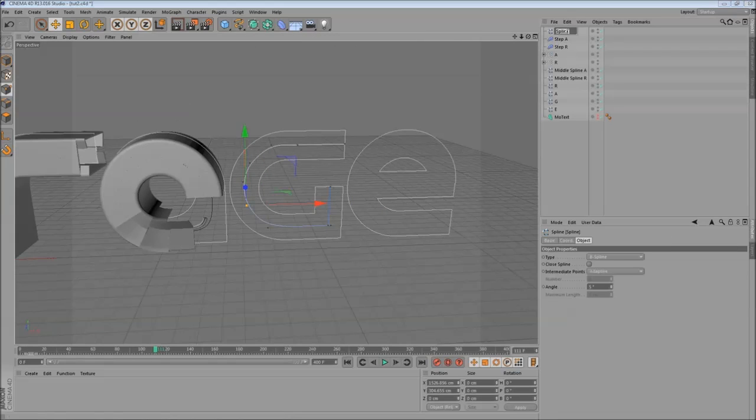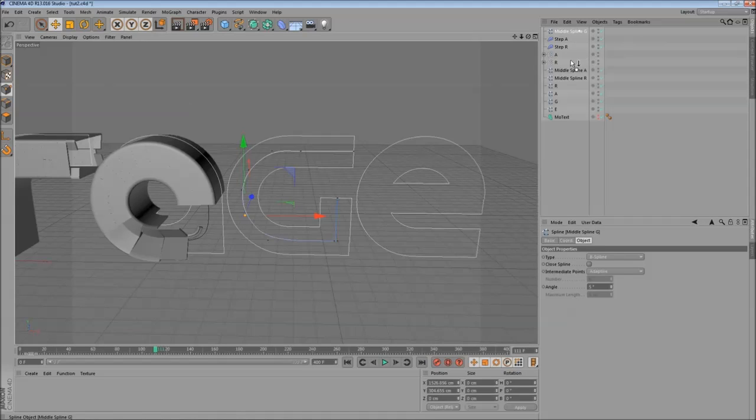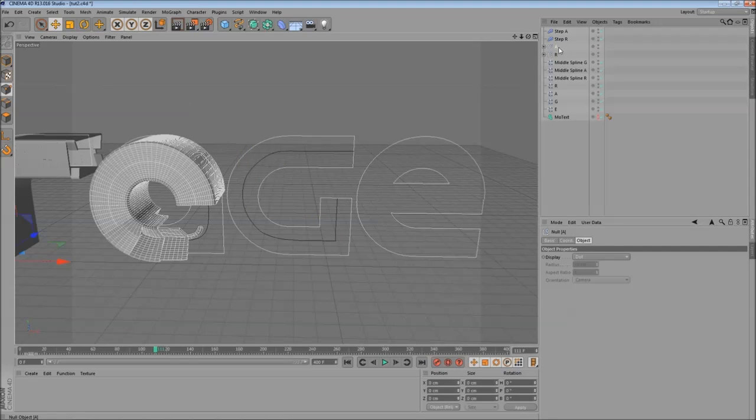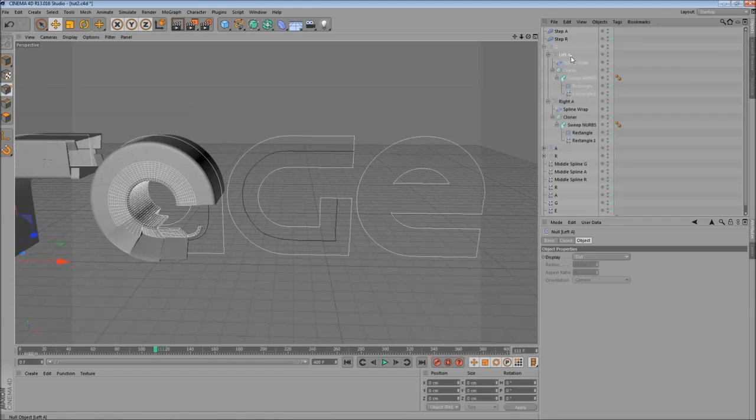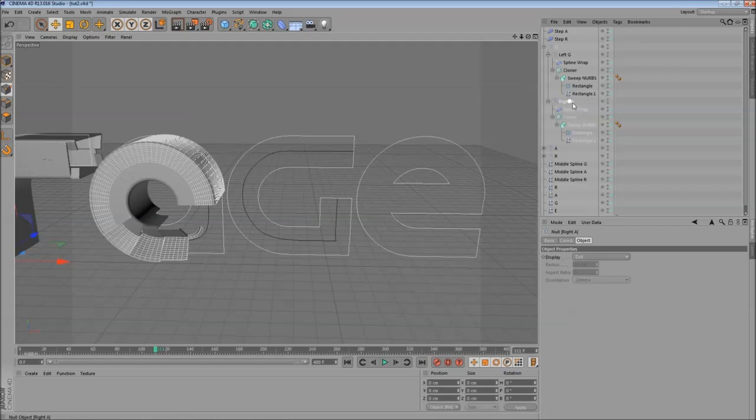Let's rename the spline to middle spline G. Okay, middle spline G, and duplicate the A right here, and we will rename that to G, and also left G and right G.